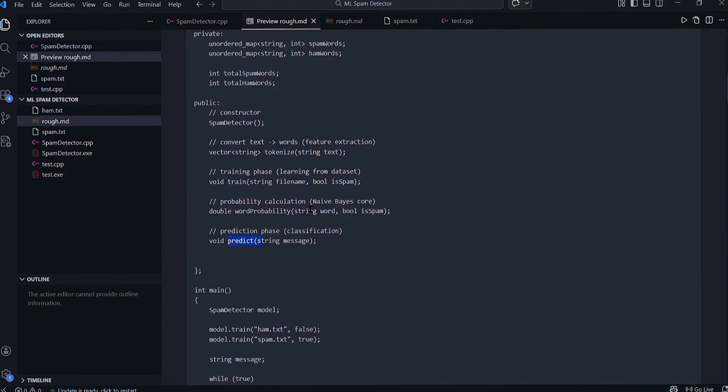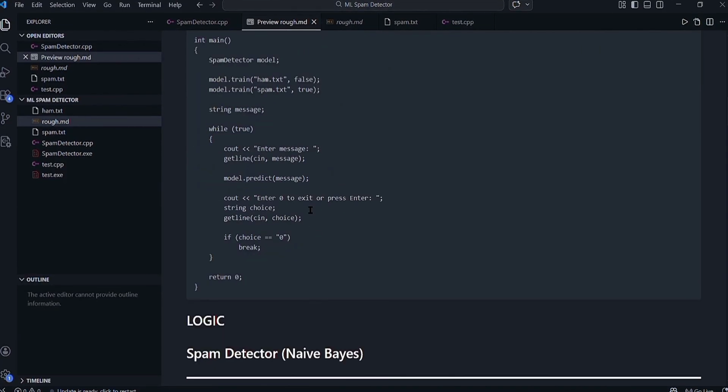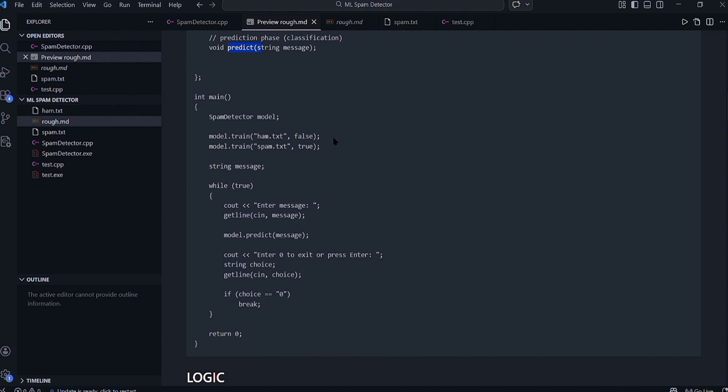So the flow of this system is that, first of all we will train the model, then a while loop is there for taking inputs multiple times. For example, the user will enter a message, then it will predict and tell whether it is spam or ham, then it will ask the user again.